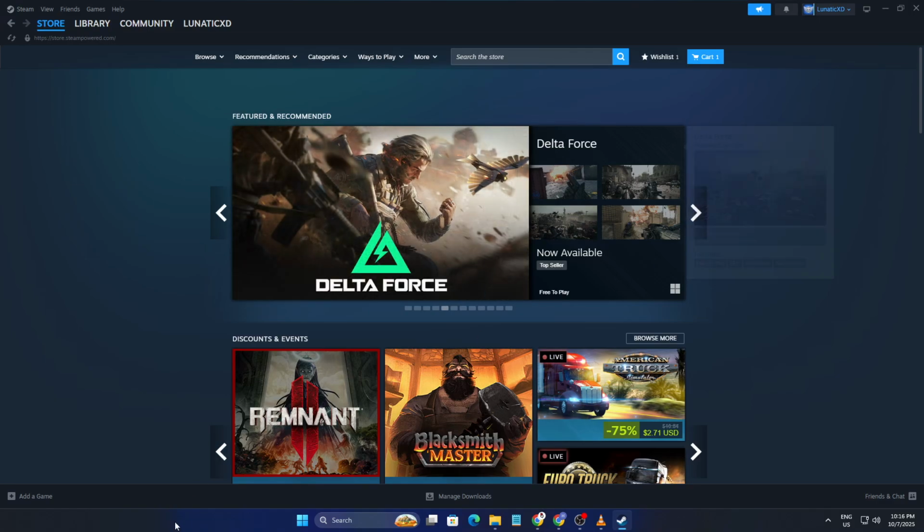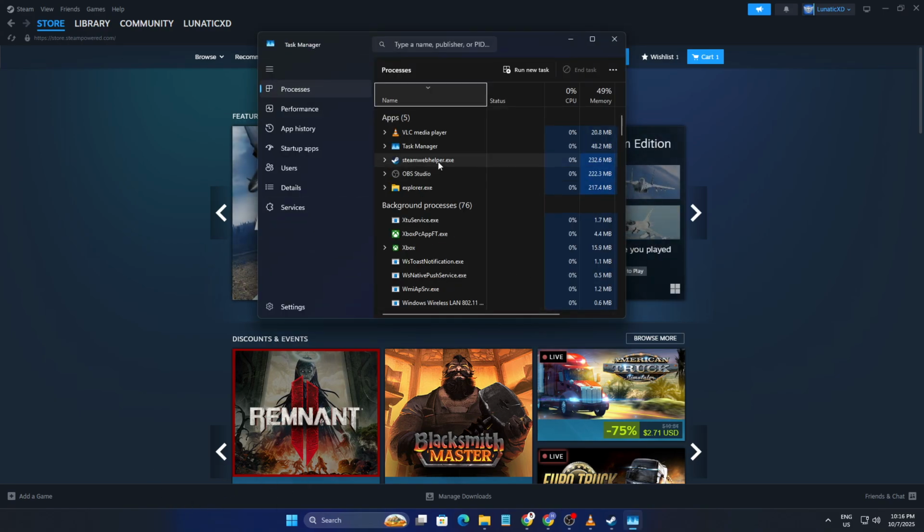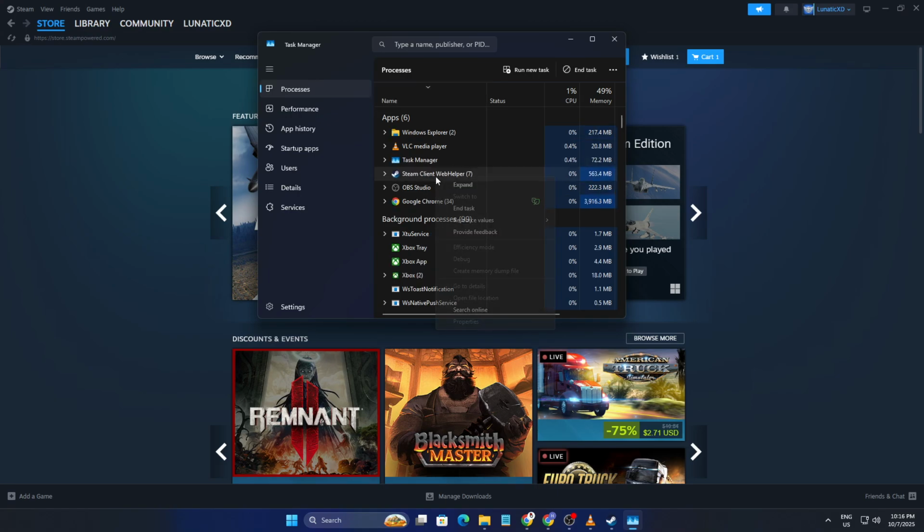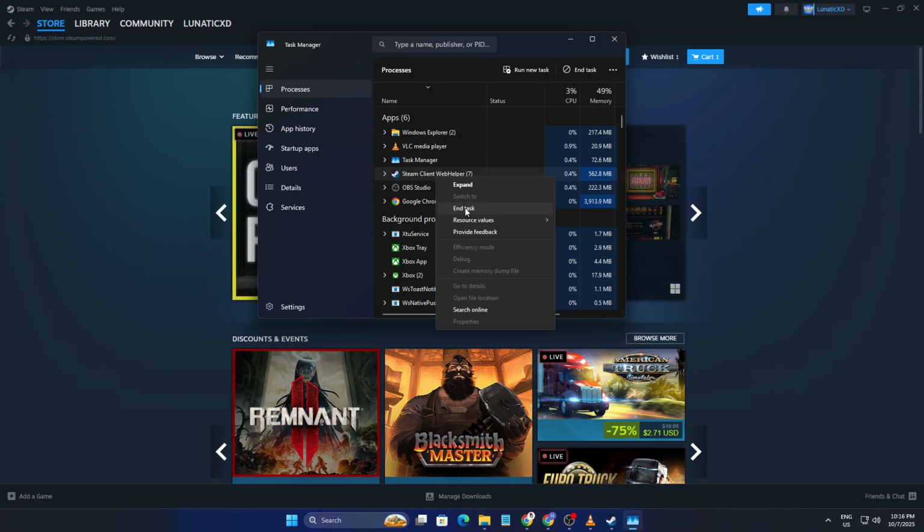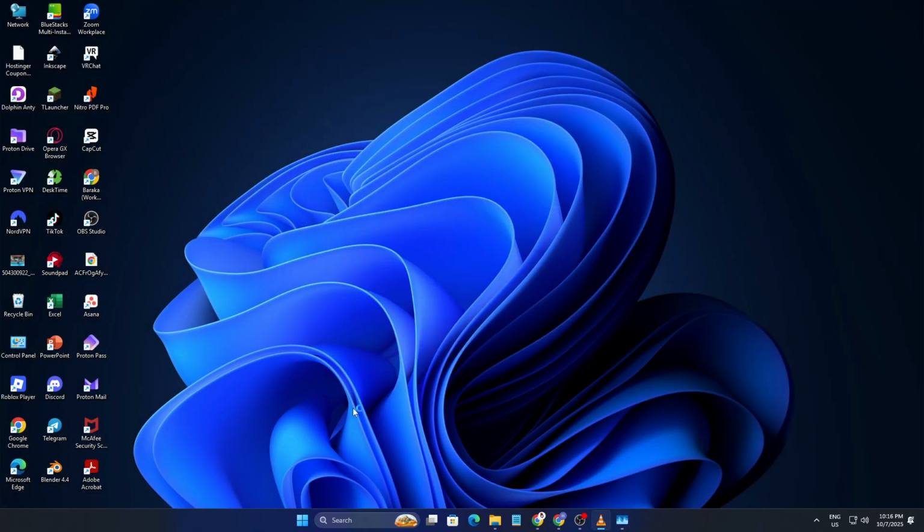If that doesn't work, let's make sure Steam isn't still running in the background. Open your task manager by right-clicking the taskbar or pressing Ctrl plus Shift plus Escape. Look for Steam in the list of processes, click on it, and select End Task. Now reopen Steam and check if the error is gone.